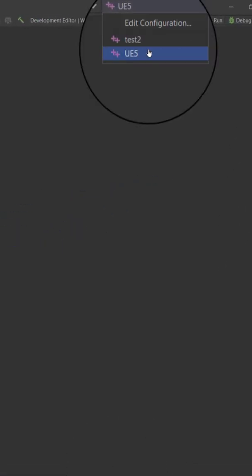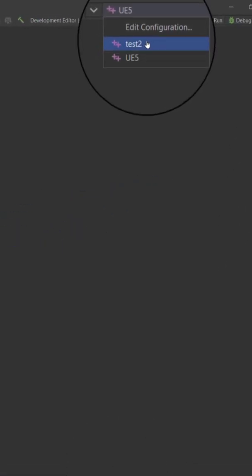Once Rider has loaded the project, we want to ensure that we're building our game project and not Unreal Engine 5. Verify that we have the project selected, in this case named Test 2 and not UE5. Otherwise, we'll be trying to compile and build the Unreal Engine 5 project itself.